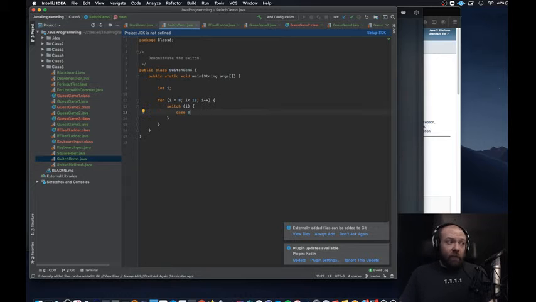So our constant is, first, we're going to do a 0 case. And then we're going to say system out print line, and then say i is 0. And then we're going to do a break. I'm going to copy this because this is going to get stupid redundant really quick.